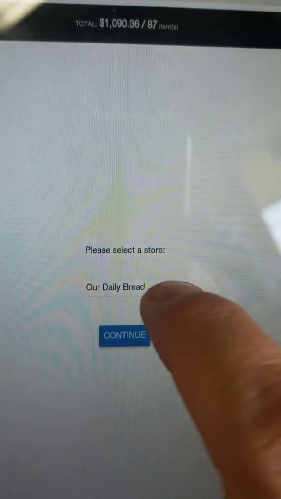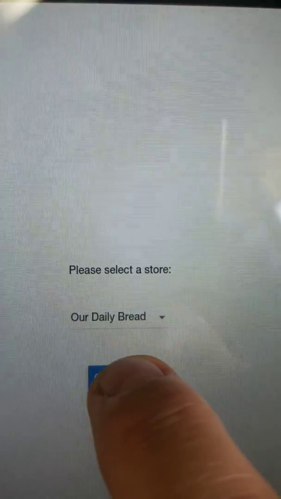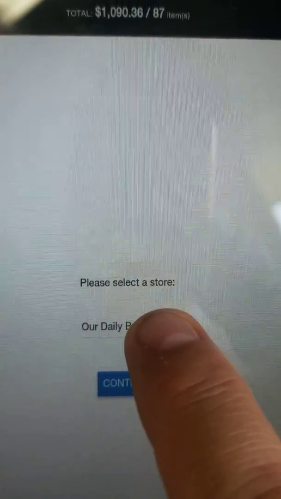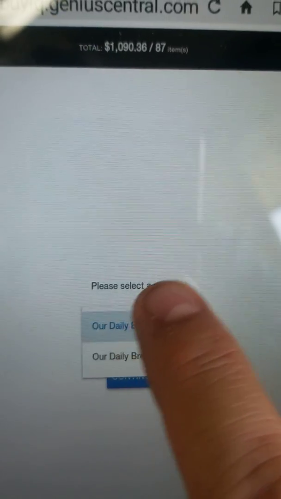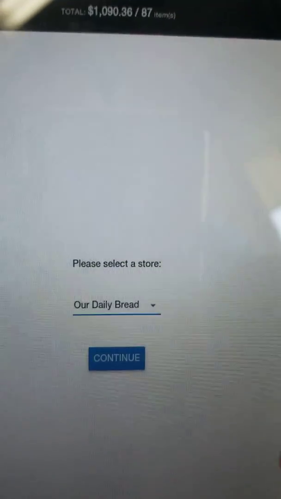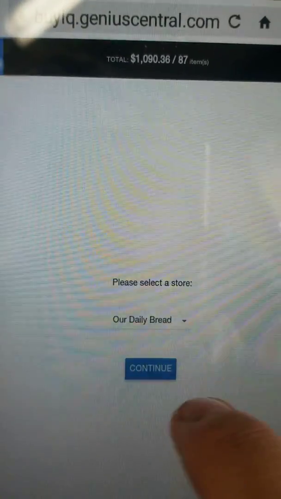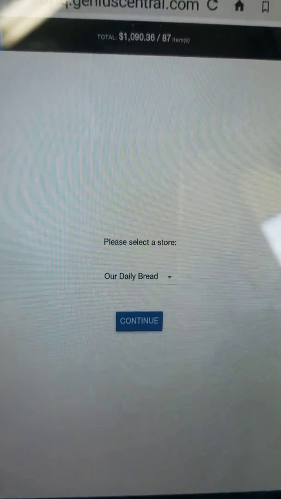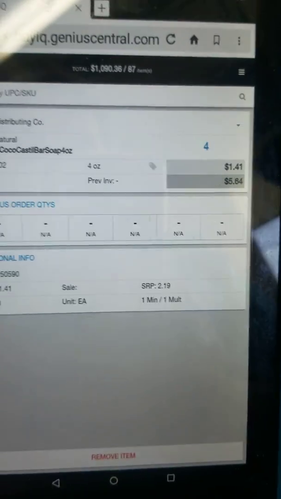Please select the store. Our Daily Bread right here. If you drop this down, you'll see Second Seat. Second Seat is downtown, but we're sticking with the Florida Boulevard location, which is Our Daily Bread right here. Click on continue. And you're back to this site which you're familiar with.